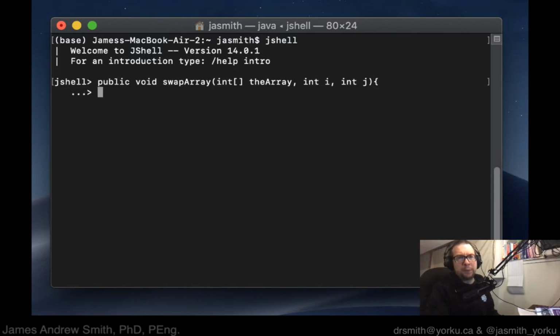And now what we need to do is create a temporary variable inside that will hold one of those elements. So int tempValue like that. We're going to set that to a value of 0. And now we're going to say tempValue, we're going to hold on to the value from position i. So we're going to say the array i like that.